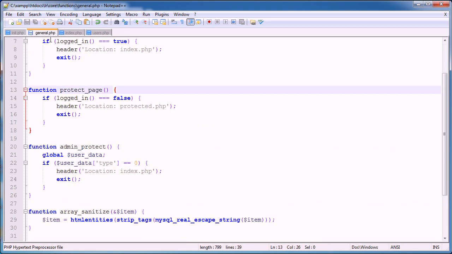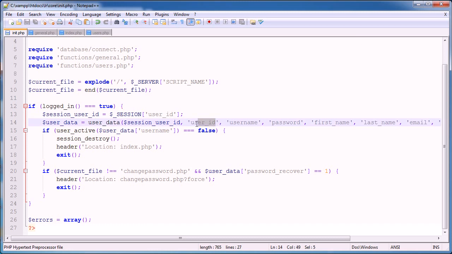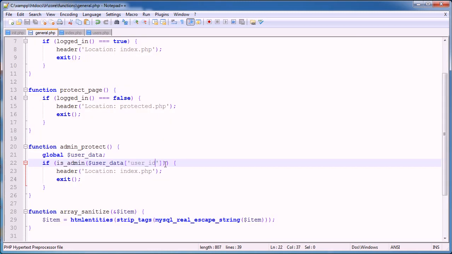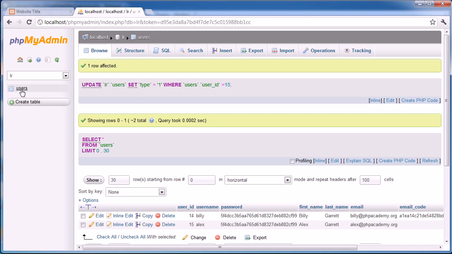So now we can incorporate this into our admin protect function, and we could say if is_admin, we could do user data user ID because we're pulling that in here, and then we could say is this equal to true? Well, if it is equal to false, then tell them to go away. So let's just go ahead and test this out.